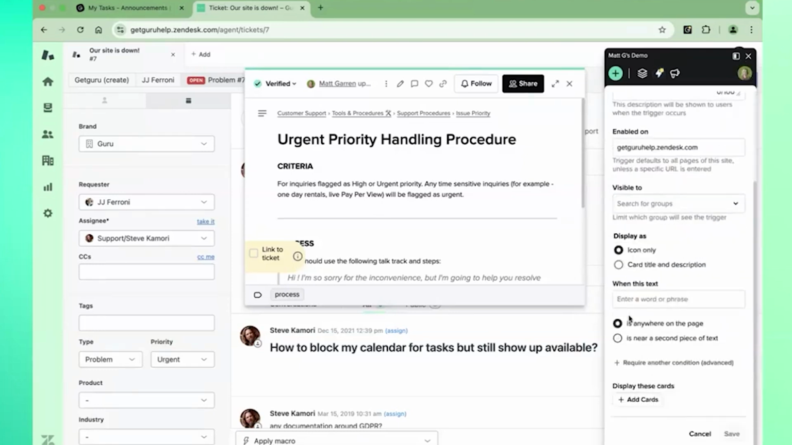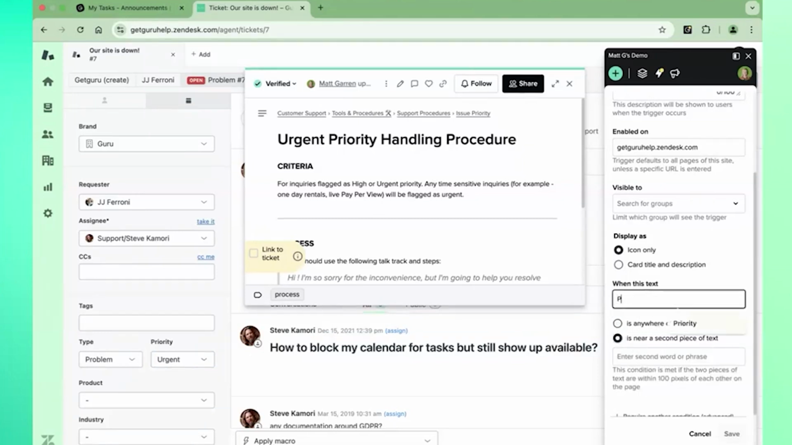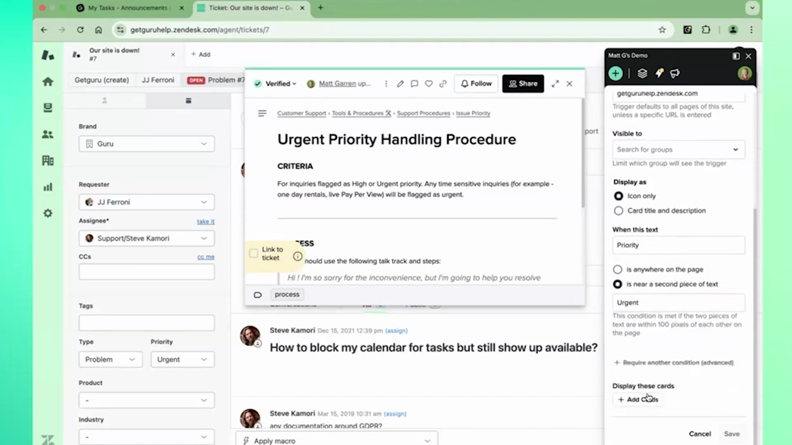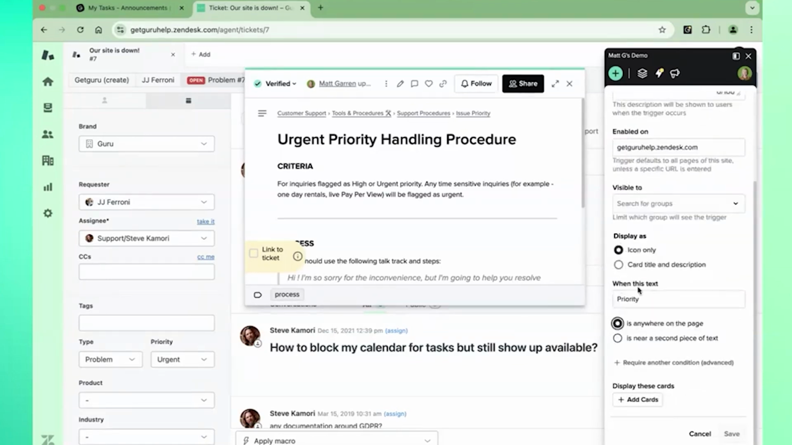And then just going back into the creation here, basically what I did here for this priority equals urgent scenario is I chose this option when this text is near a second piece of text. And basically all you got to do is when priority is near a second piece of text being urgent, and then you choose the card that you want to attach down here, and then you save that. Or you can have a more general knowledge trigger that is, if this text is anywhere on the page.